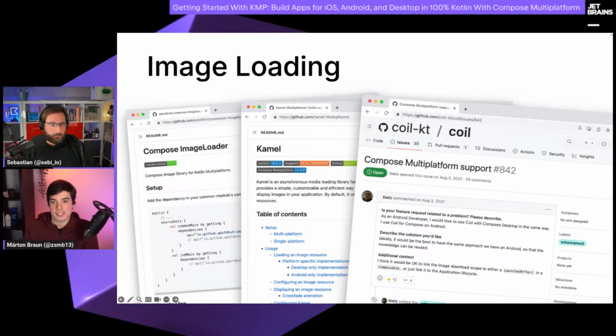For image loading, we've used Kamel, which was, again, just a choice of some of the available libraries. There's also Compose Image Loader, which is a multiplatform image loading implementation. And we have Coil, which is not multiplatform yet, but it's a really popular library on Android, and they have received a grant from the Kotlin Foundation to convert it into multiplatform. So we're looking forward to seeing that come to the multiplatform ecosystem as well.